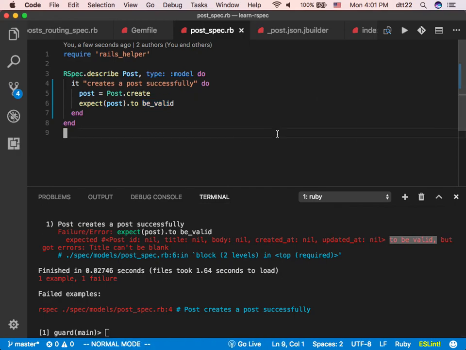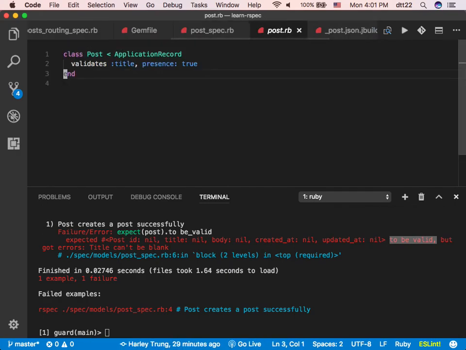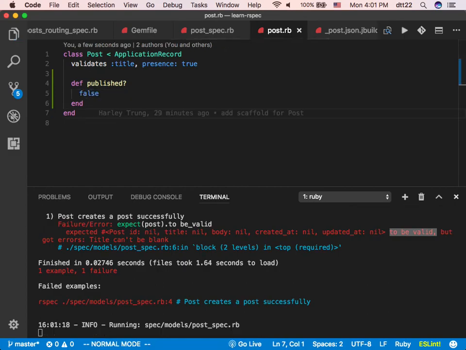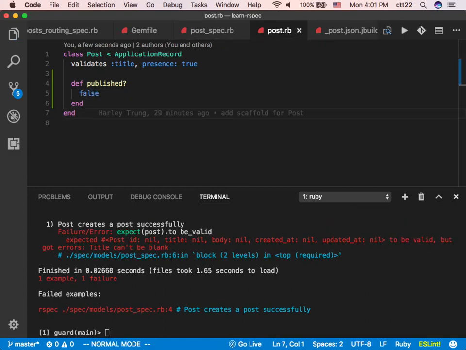Okay? So for example, here I have a method called def published. You know, a post, is it published or not? Is it a draft? So let's say this is by default always false. A new post should always not be published. I don't have a column, I just make it up. This is like marking, right? Stubbing.